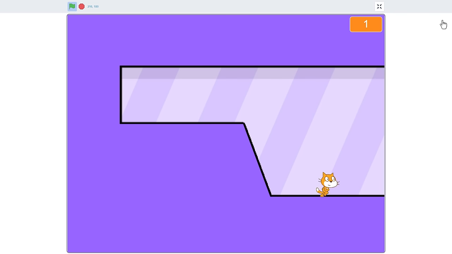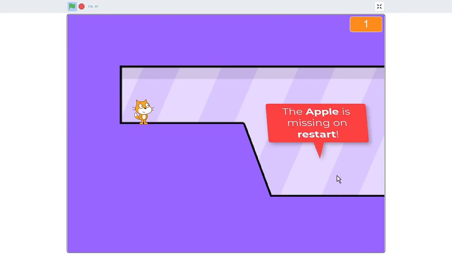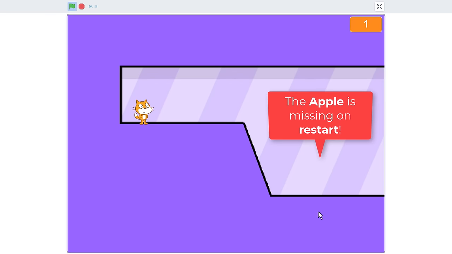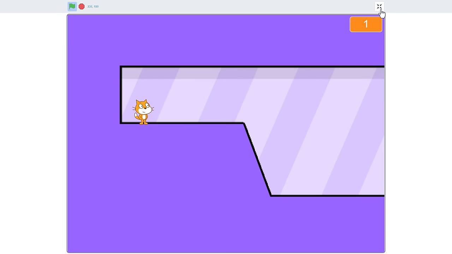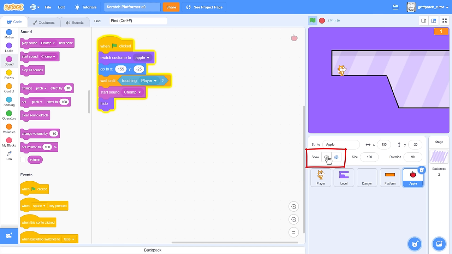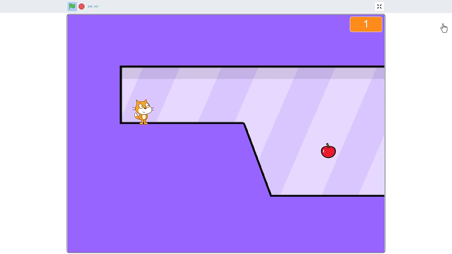Chomp! The apple is gone! Did that seem too easy? I hope so, because if we start the project again... no apple. It's still collected. Not to worry, we just need to make it visible again. So here we are, back with our apple.